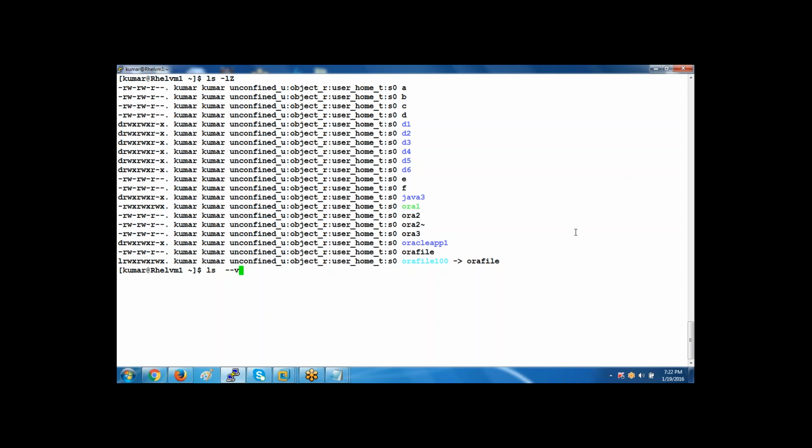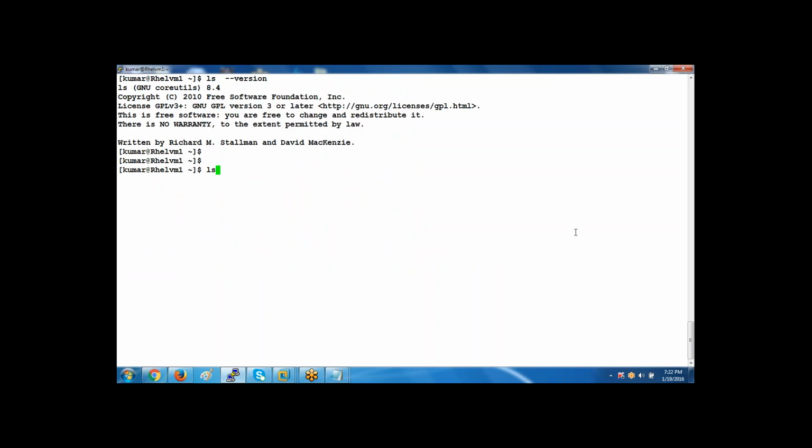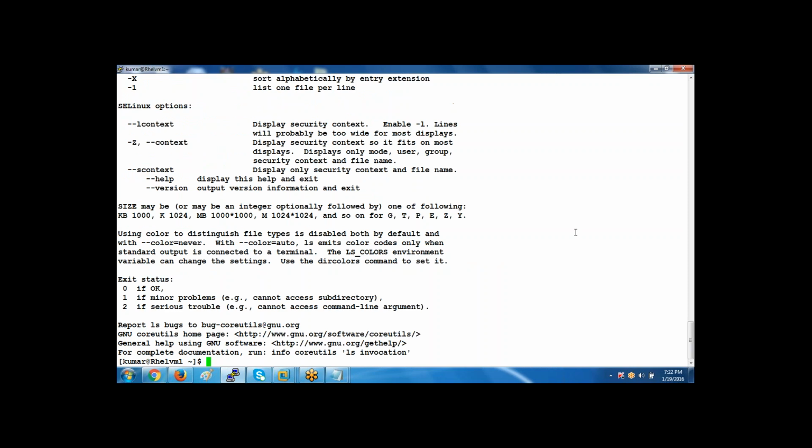And ls --version is going to give you the version of the ls command, and ls --help is going to give you help for the ls command. Okay, this is how it is going to work. Is this clear? Yeah, it's clear. So this is all about the ls command.